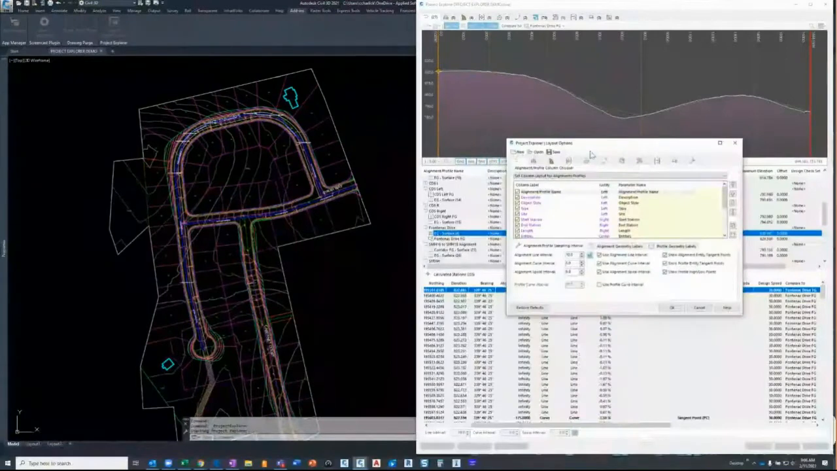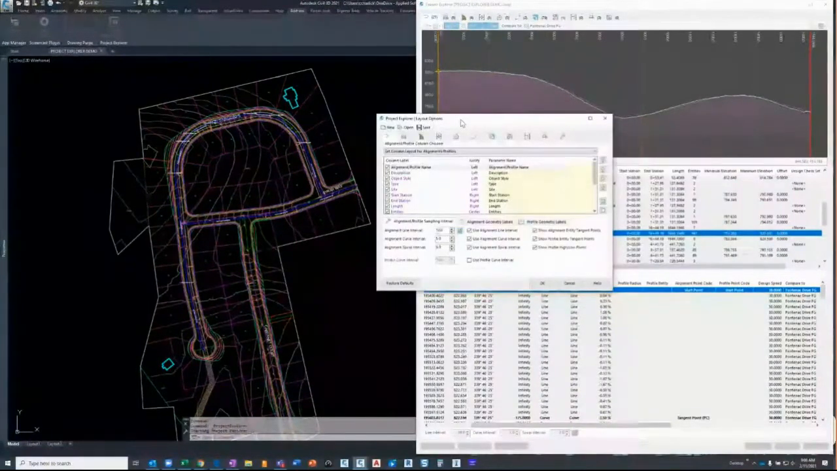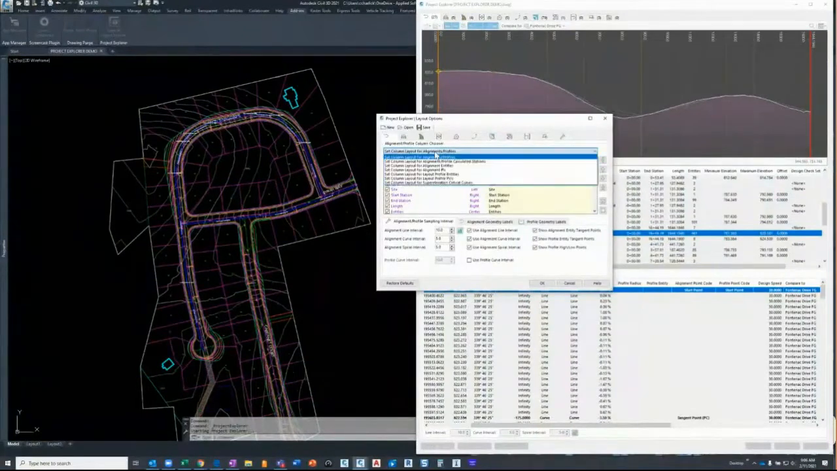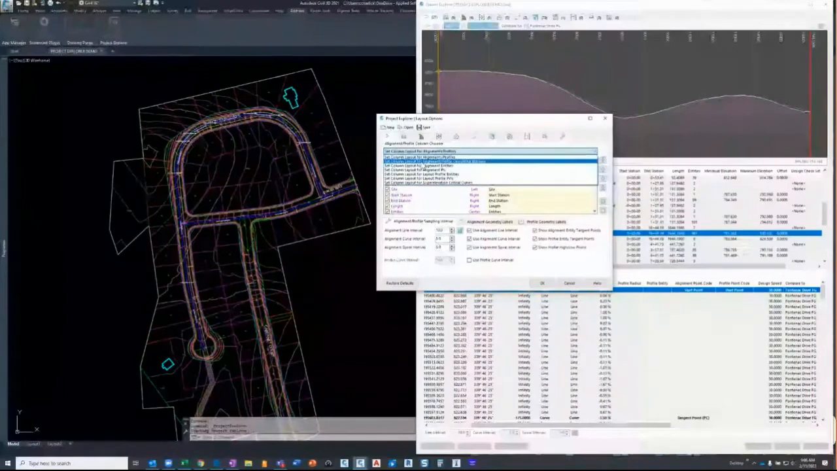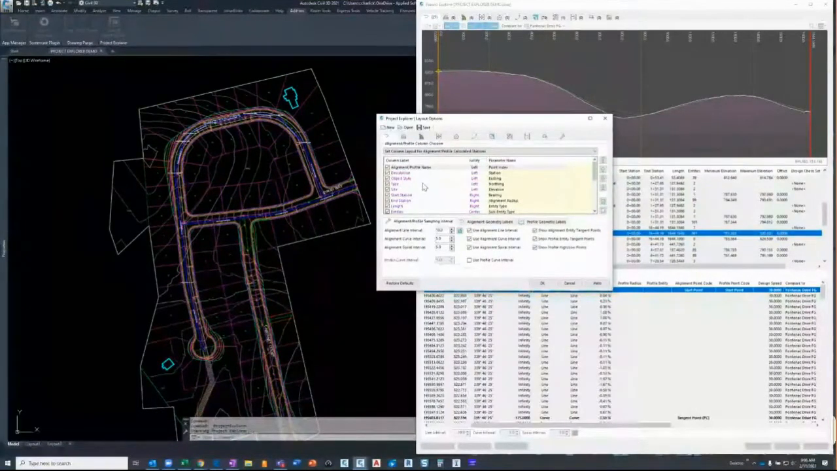And if I want to be working in my alignments, I want to find those. I'm going to work in my alignments right here. I want to select the column layout for alignments and profile collected or calculated stations. So right here I have my option to choose what I'm looking at, and I want to look at this set column layout for my calculated stations right here. So I want to click that, and it's going to rearrange some of the data that's available for me.